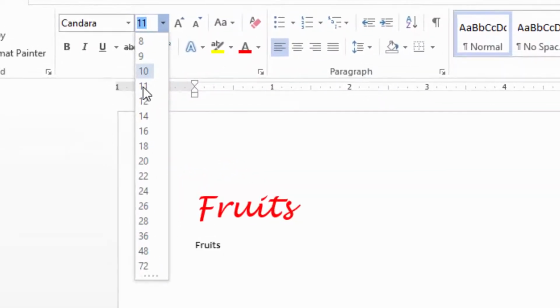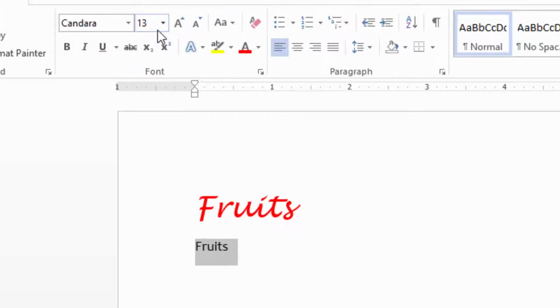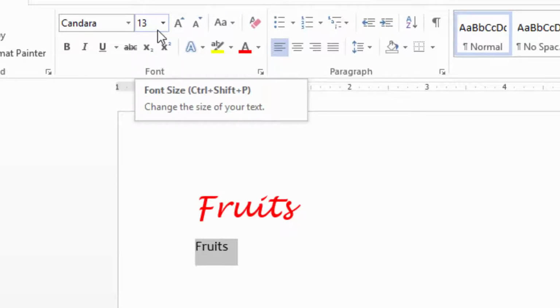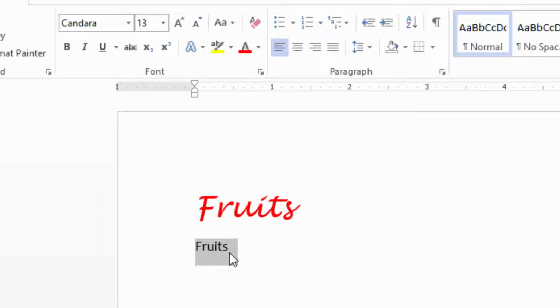But you can see here in my list, I have 11, 12, 14. I don't have 13. In that case, I will just come to my box here and type 13 from the keyboard. After typing number 13 in the font size there, I just press enter. And remember, when you are applying a font or changing the size of text, the text must be selected. If it is not selected, it will not happen. So I will go ahead to my sentence and complete it.